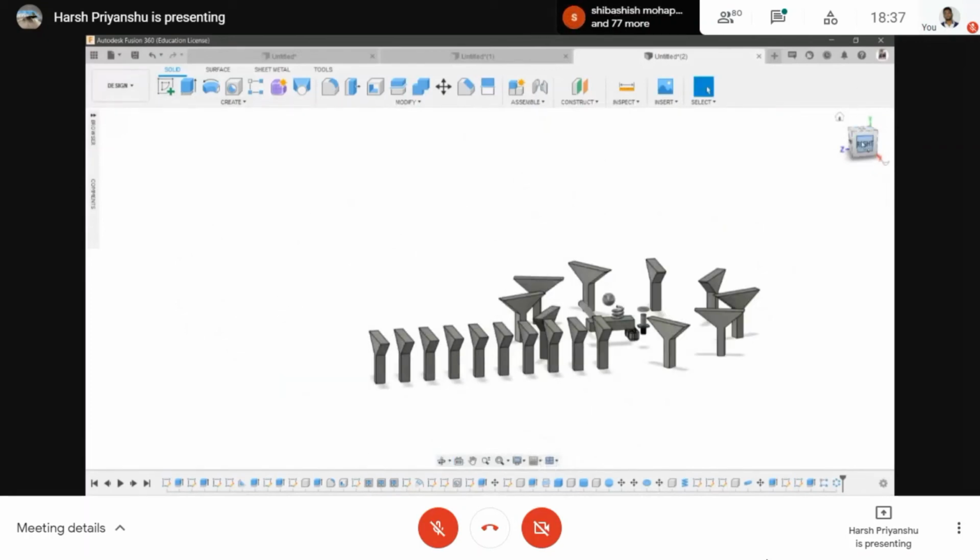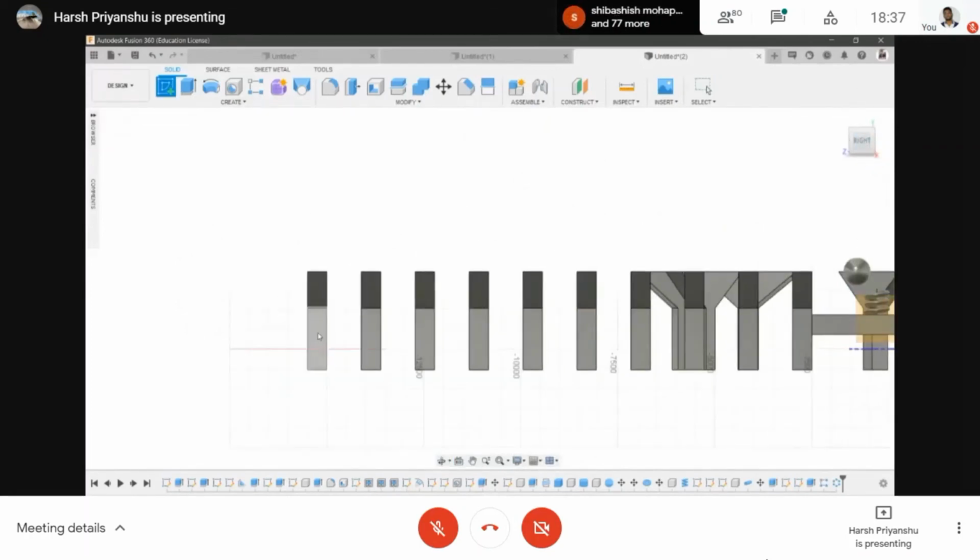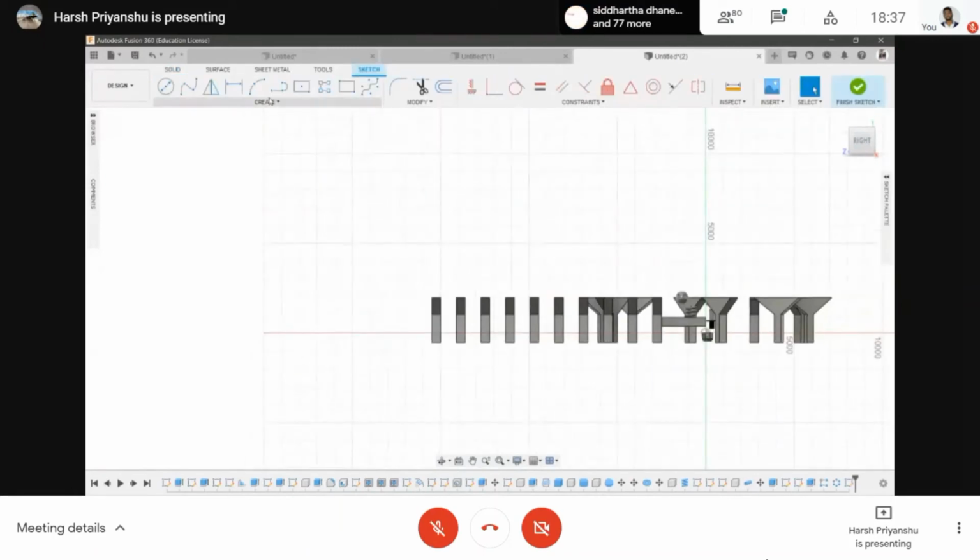And now I'll come to the pattern on path. For that you need to make a path first for your pattern. Suppose I want my pattern to go like this.